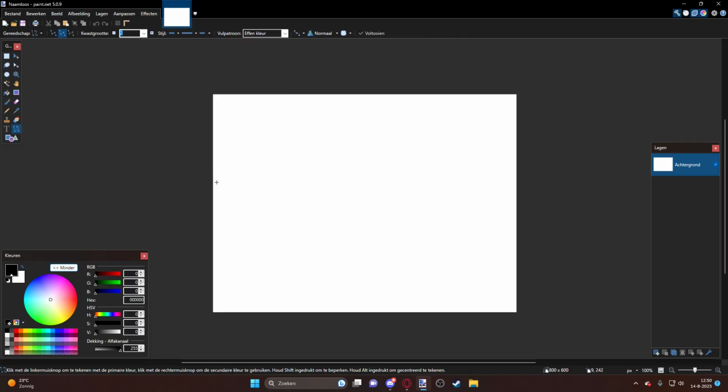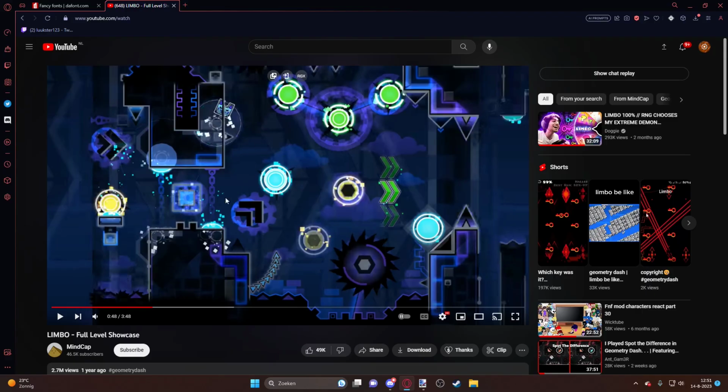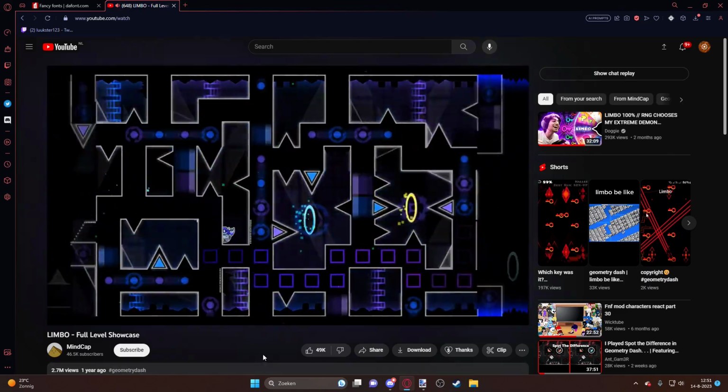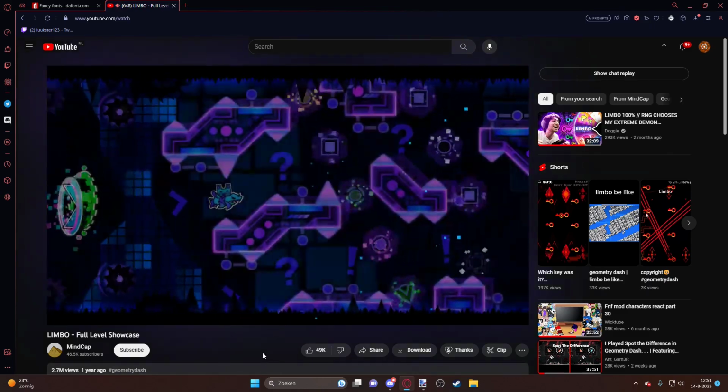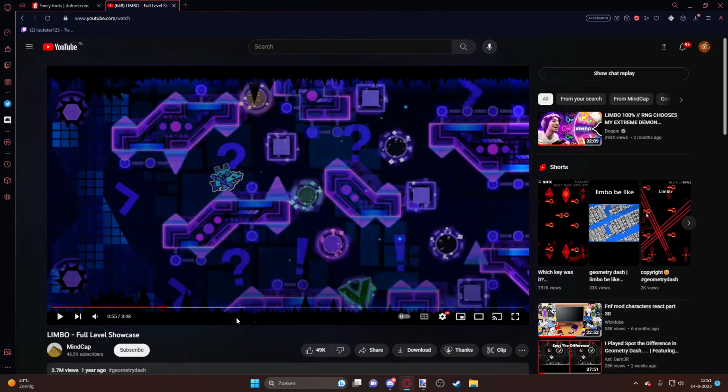First of all, to make a GD thumbnail, you gotta put the level that you want to make a thumbnail out of in the back. So for example, if the level is Limbo, then you can do this. And once you found a nice part of the level, for example, this part, what you want to do is have the thing playing, but you want to click these three keys on your keyboard.